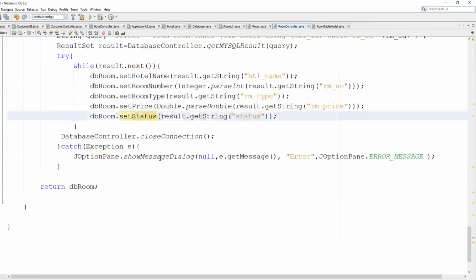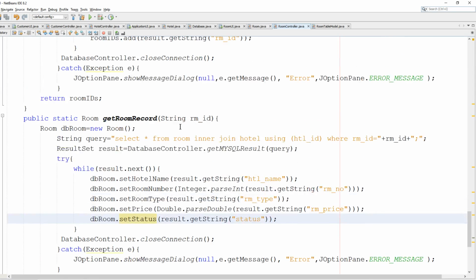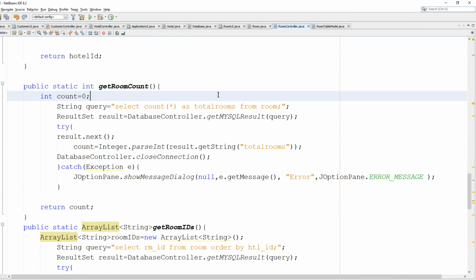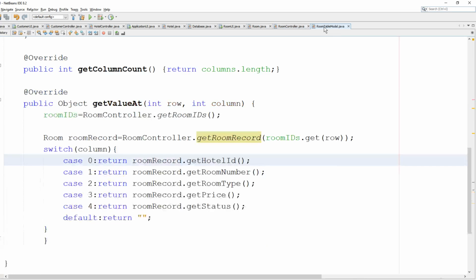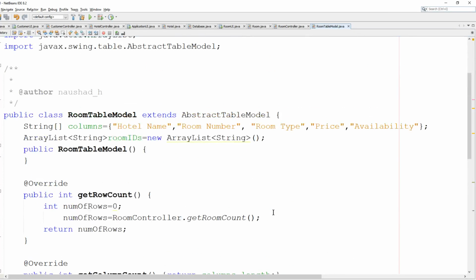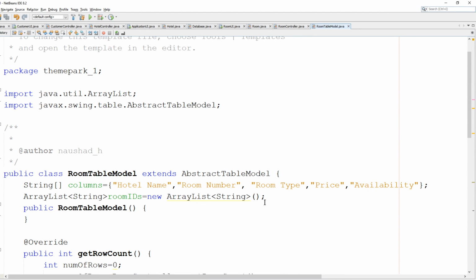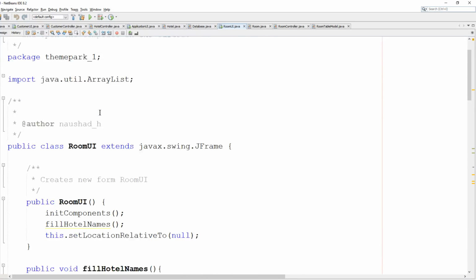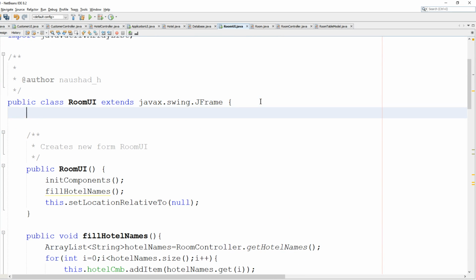Okay, so now everything is dynamic. It goes to the database and queries. This information comes from the database, this information comes from the database, this comes from the database. Now our table model is complete. Okay, so how do you make the table appear? This is the important part now. This is a room table model. We have to create a room table model in our room UI here. First of all, you have to create it here at the top. So you're going to say room table model.